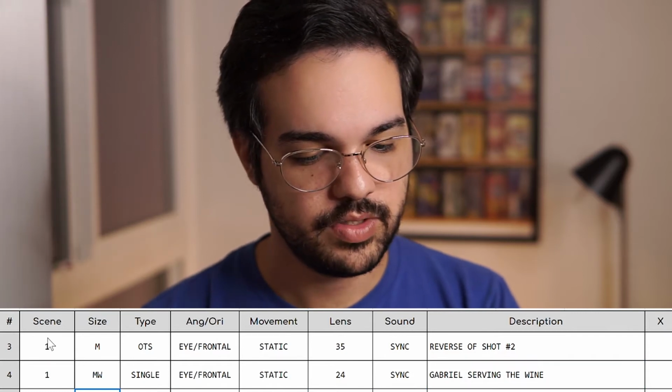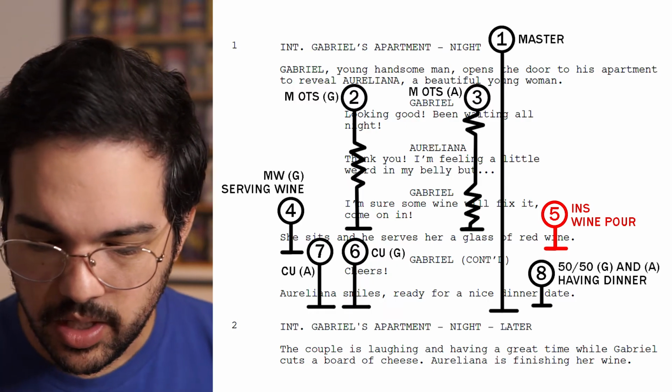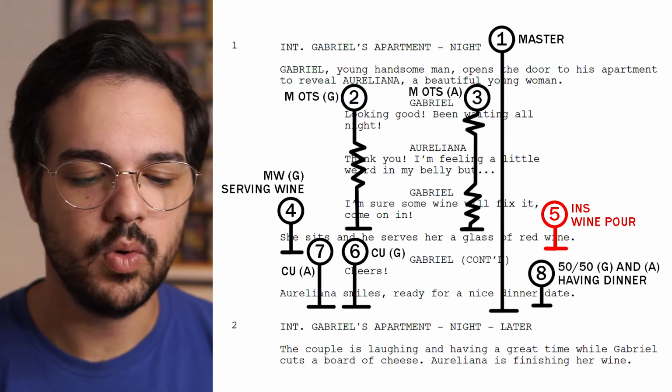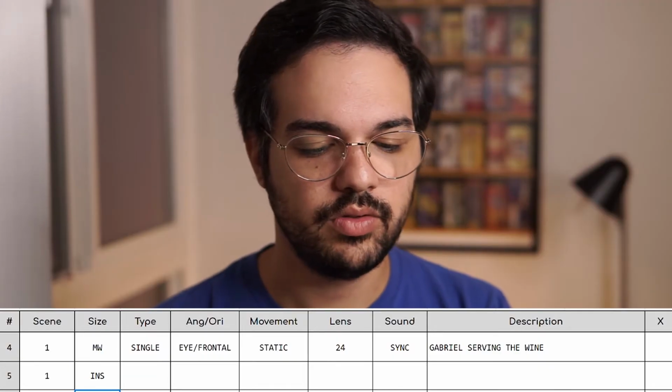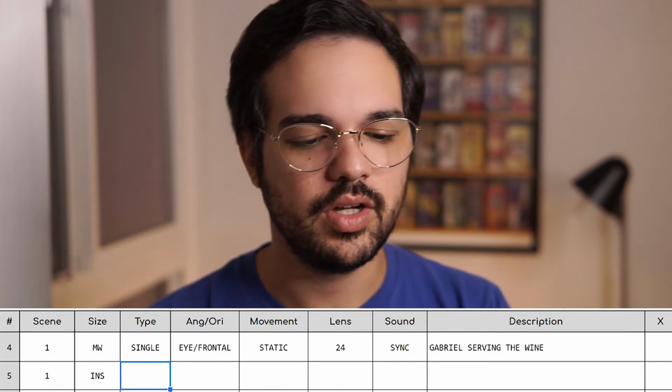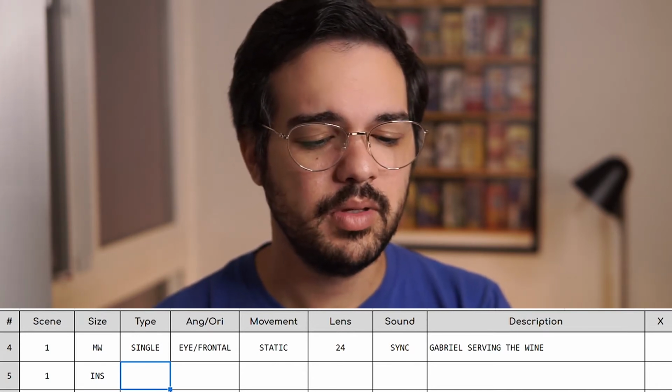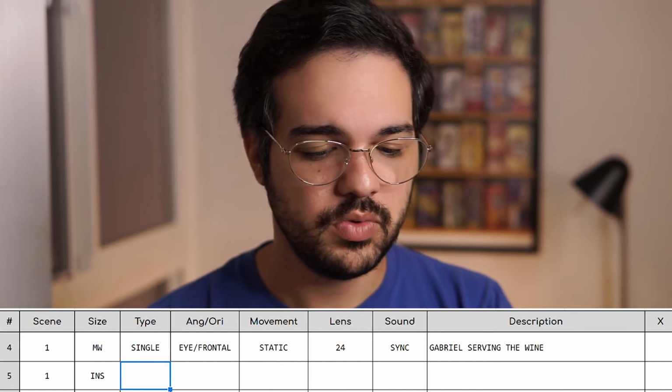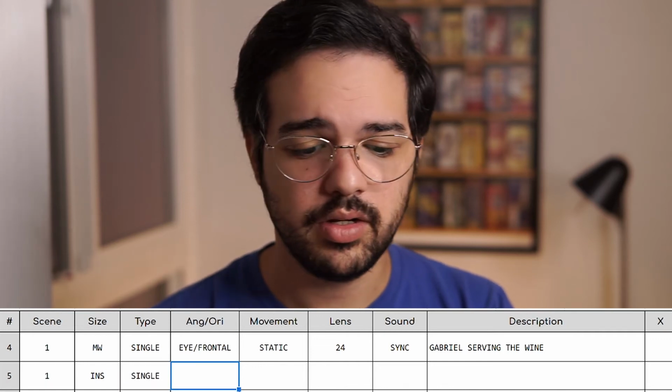Very nice. Shot number 5. Scene 1. Shot number 5 here is this insert wine pour. Insert will be the shot size. So insert type. The inserts are a shot size and type at the same time. So you just write insert, or you can write single because it's just a wine cup, I guess.